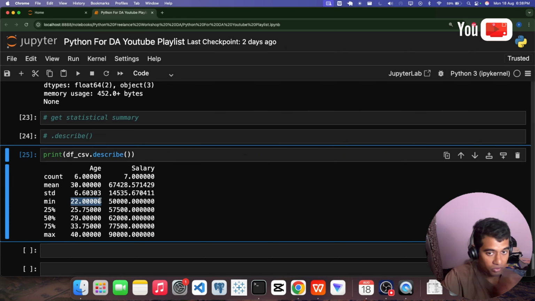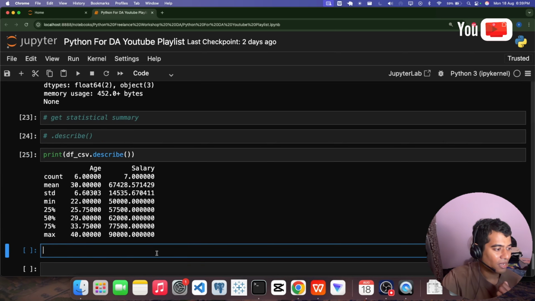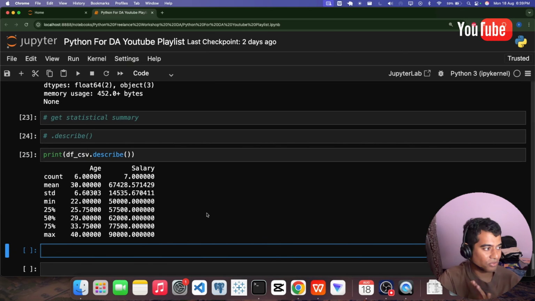Minimum age is 22 as we have seen, and minimum salary is 50,000. Good to go. 25%, 50%, 75%, and maximum age and maximum salary. So it is like that. It is sweet and simple, as well as easy to see. Means this kind of thing you won't get anywhere.